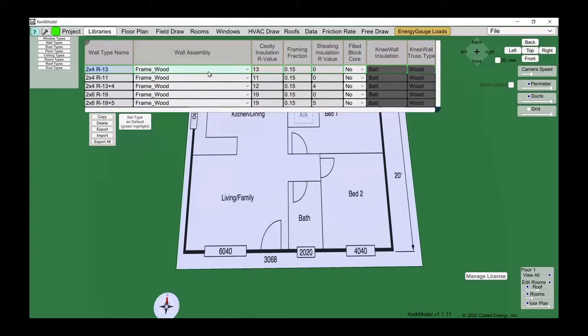So this is all totally changeable. I'm just going to leave it at a 2x4 R13 wall. That's very common, very typical of existing home construction. Okay. So you can do that for everything.